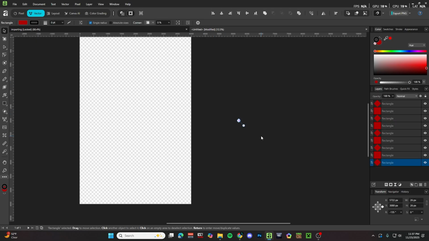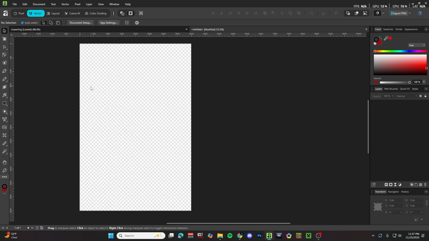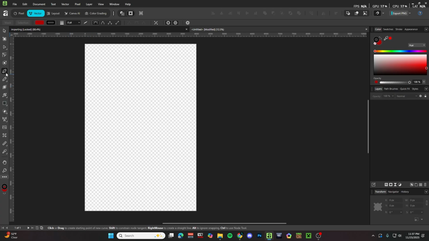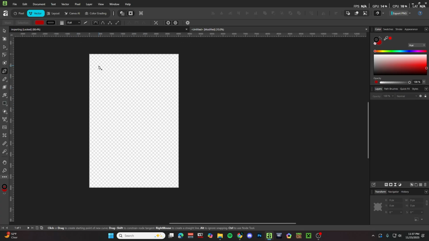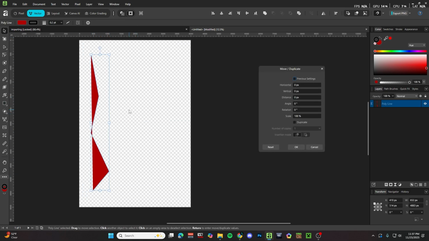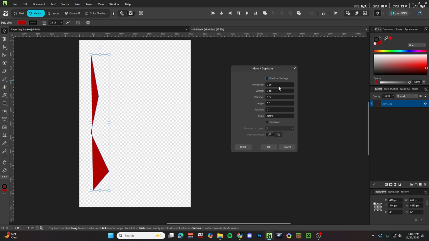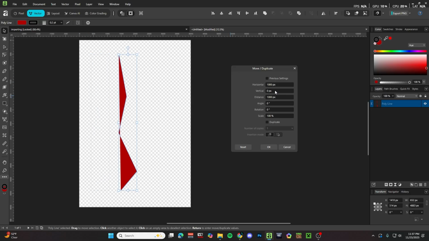You can grab your pen tool by pressing P or clicking on it. And I can make maybe something like this, a little zigzag. And I can do the same thing with it selected. You can use the duplicate settings. So let me do 1,000 again. That looks pretty good.